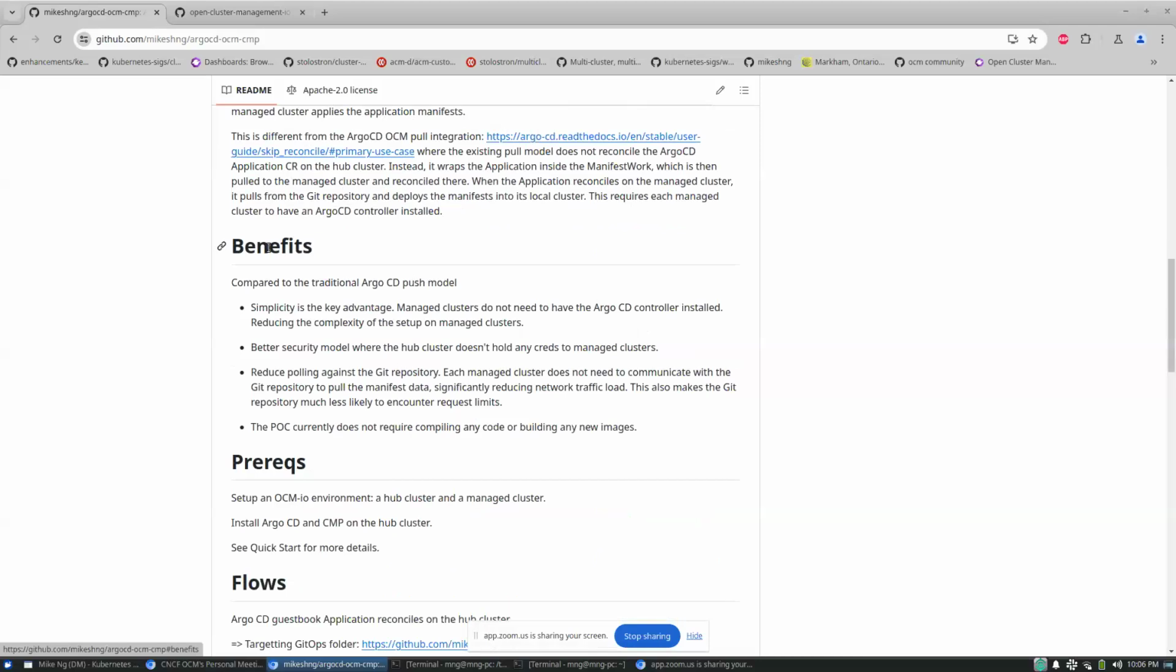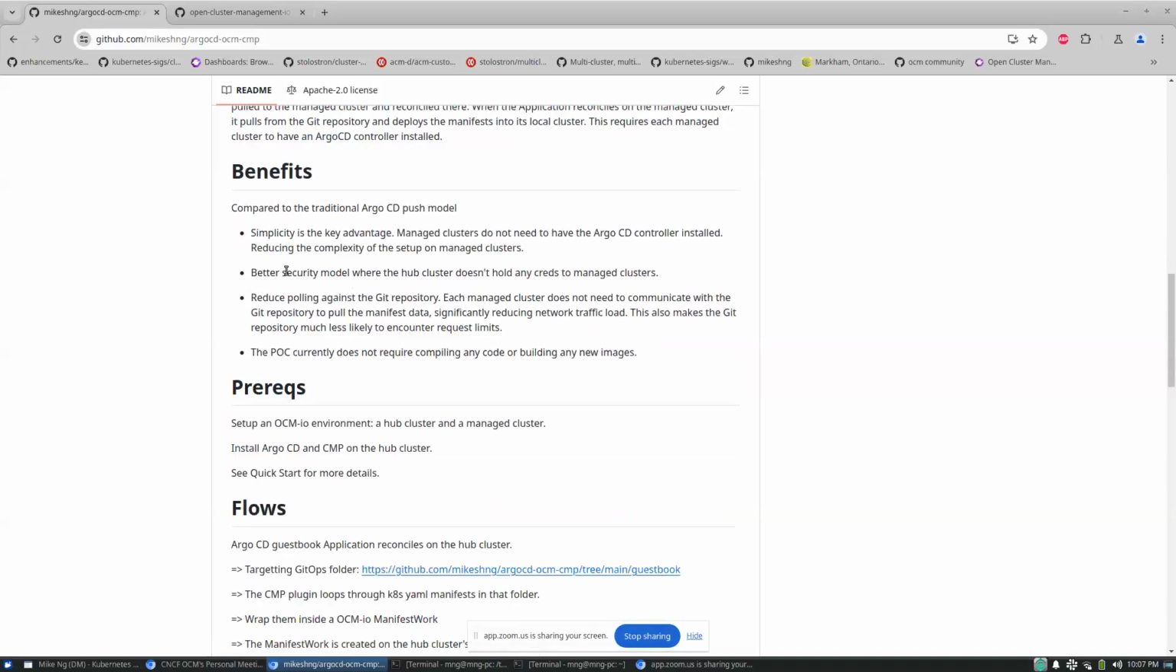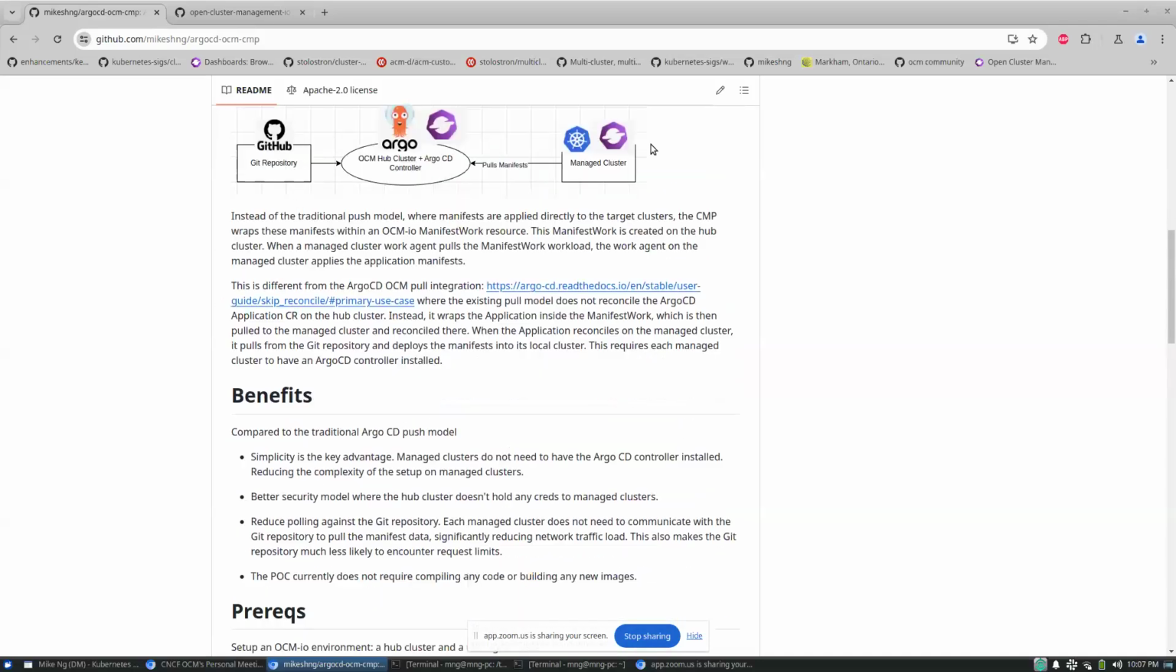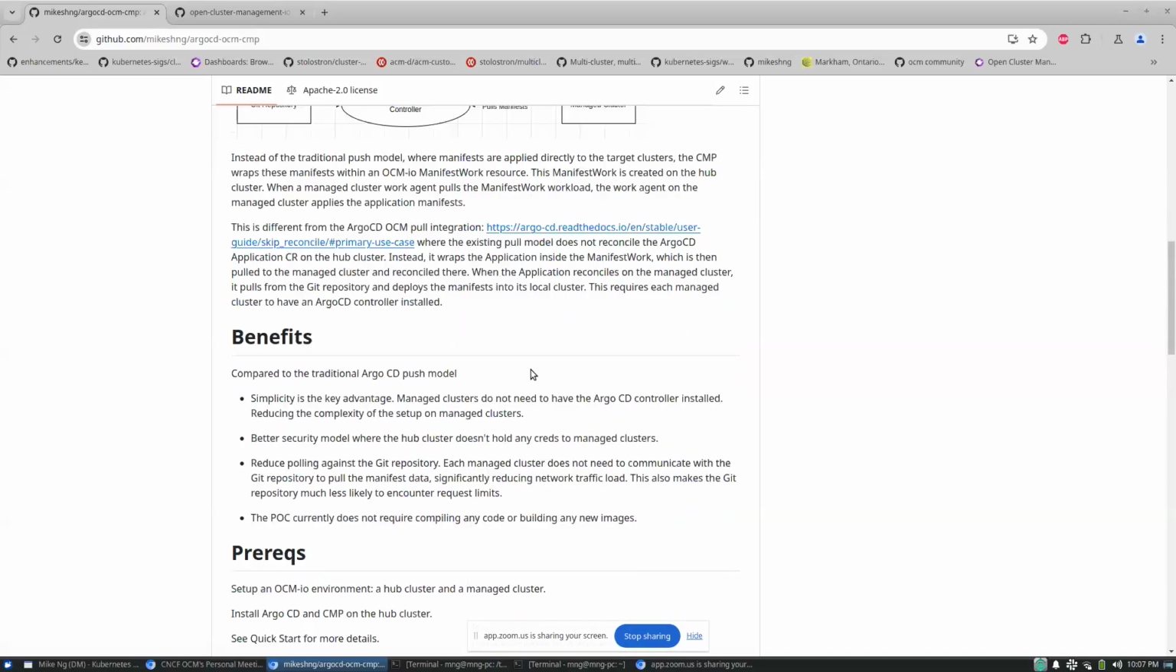Let me talk a little bit about the benefits before I head to the demo. Again, simplicity is the key advantage. The managed cluster no longer needs the Argo CD controller installed, so it reduces the complexity of having to manage the Argo CD deployment on the managed cluster side. Again, this is the same pull model. The hub-spoke model always has a little better security because the hub cluster doesn't need to hold the credentials to directly connect to the managed cluster.